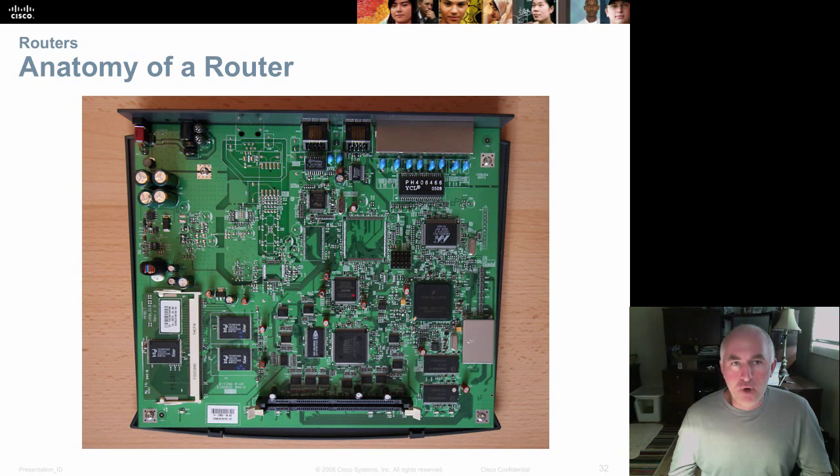Now, if we pop the hood on the router, if we take the little screws out and take the dust cover off, what we'll see is what looks like a motherboard. This is the main board, or motherboard, of the router, and it is very similar to a PC motherboard. In fact, a router is a PC. It's just a specialized PC. So a router and a PC are considered like devices.